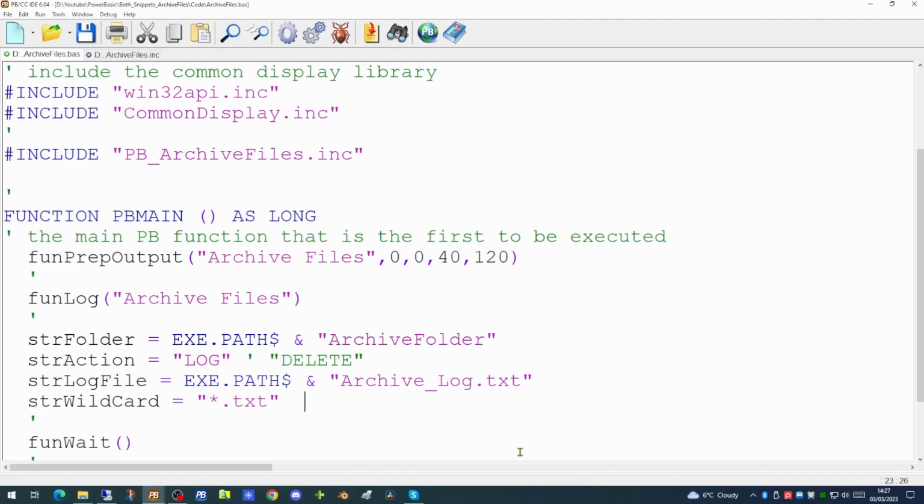This being a wildcard can of course be amended in a number of ways. You can look for any extension or anything before the extension, perhaps all files starting with a particular letter or name. We're going to set this program up so it can delete files more than 30 days old, or 30 minutes old, or 30 hours old.